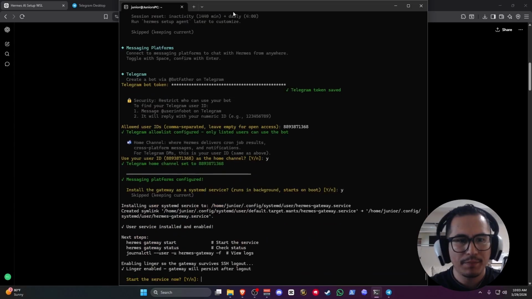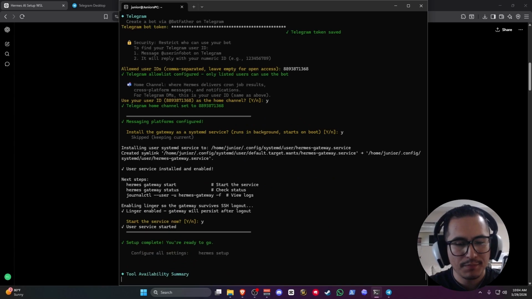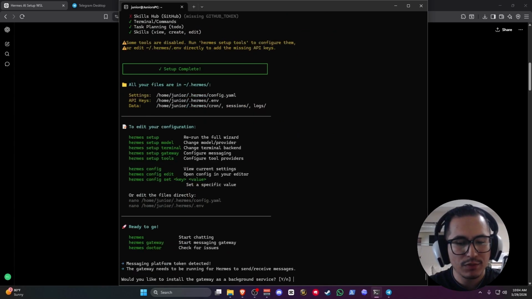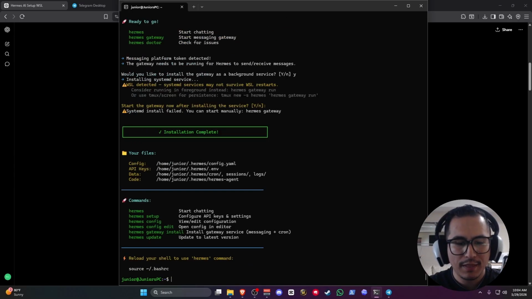So I'll hit enter. And then do you want to start the service? Yes. Perfect. Would you like to install the gateway as a background service? Yes, we do. Reload your shell to use the Hermes command.